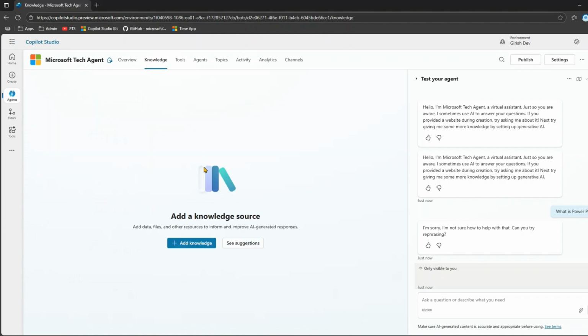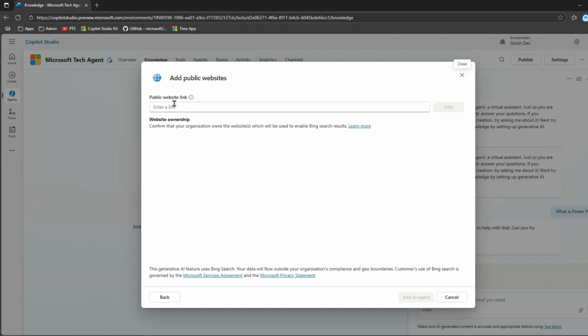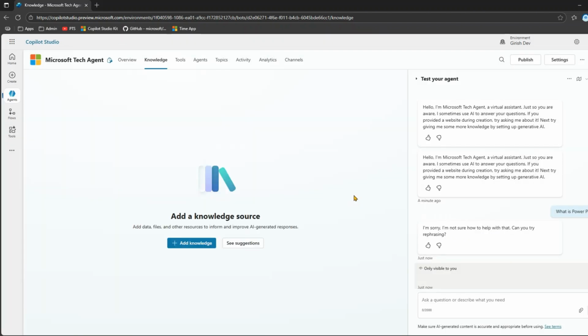Let's go into the knowledge. Now earlier what we used to do is, if we want to index some website, we'll just go to add knowledge, go to public website, and then type in the link of, say, learn.microsoft.com/power pages. Okay, and then Power Pages information will be surfaced out. But now we will not use that, because this is dependent on Bing search results. So if Bing indexes that page, then we will be able to use that particular site. So this indicates this generative AI feature uses Bing search. Your data will flow outside your organization compliance and geo boundaries, so we don't want that thing to happen. So let's click on leave.